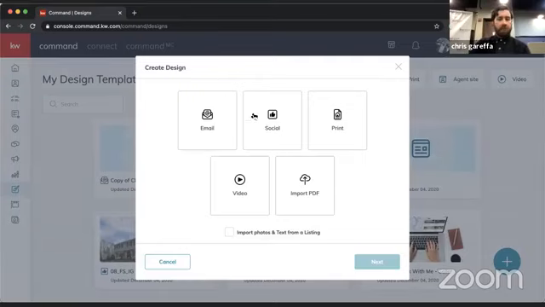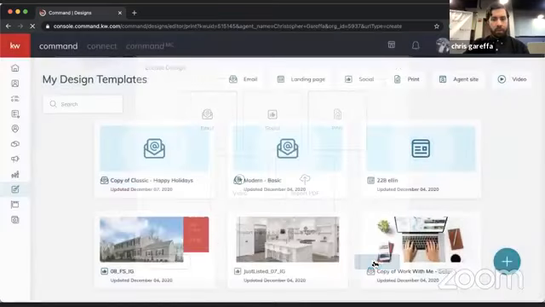You're going to have a few options available again: email, social, and print. Now, let's say, for example, I want to put together a flyer that I'm going to be using for an open house on the weekend, or perhaps I'm just putting together flyers for a newly listed or just sold, etc. Let's hit that button that says print. And we're going to hit next.